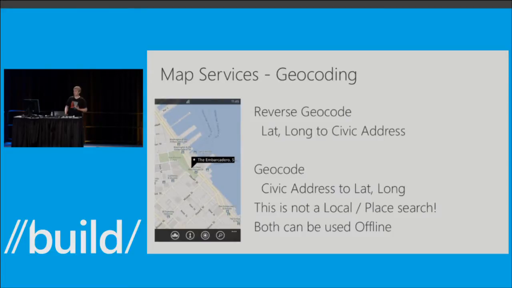Next is our geocoding services. We have two. One is reverse geocode, probably the one I see used more often. It takes a lat long and converts it to a civic address. Common case for that is any map application where you press and hold and it drops a pin and it tells you what's that address at that pin. That's using a reverse geocode. Geocode does the inverse of that. It takes a civic address and turns it into a lat long.